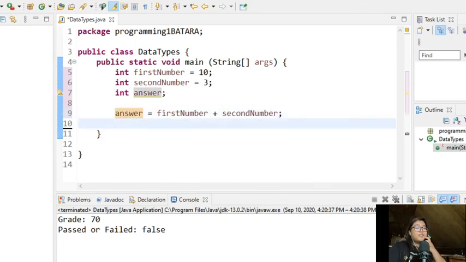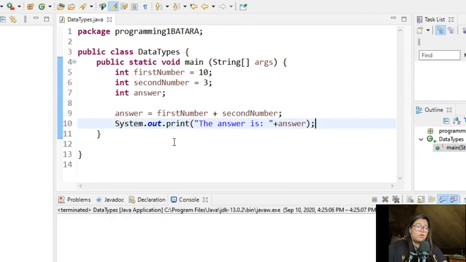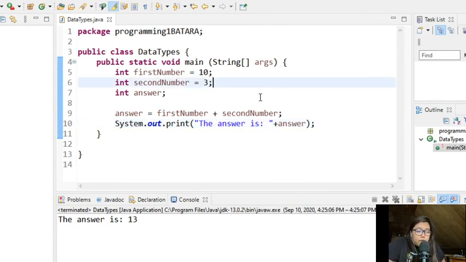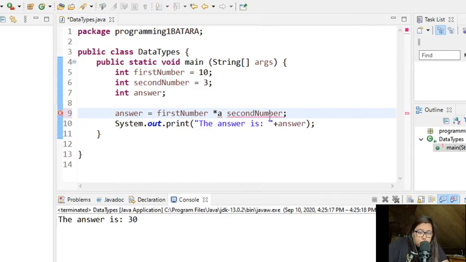Make sure that you're using your variables correctly. And then we're going to print it. System.out.print, the answer is, then we include answer here. Okay, so if we're going to run this one, it will just show us that the answer is 13. Basically, that's it. So if I want to change that into the multiplication, same, it's just 30.